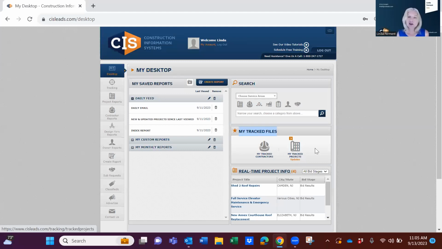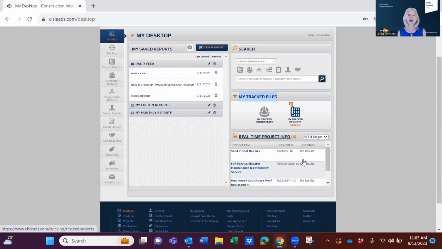And I tracked some jobs yesterday just to show you how our alert system works. So if you're actually in the office on your computer, this is letting me know that since I last looked at my tracked projects, 3 of them have been updated. So I just want to show you the alert system. And then real quick underneath, we provide real-time project information. So I'll get into that in a minute.